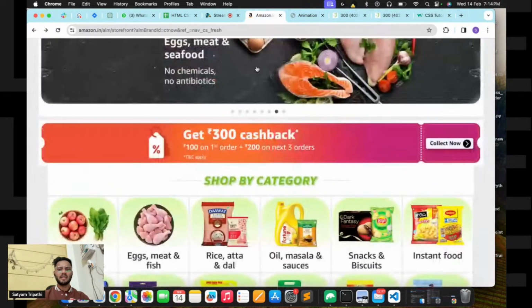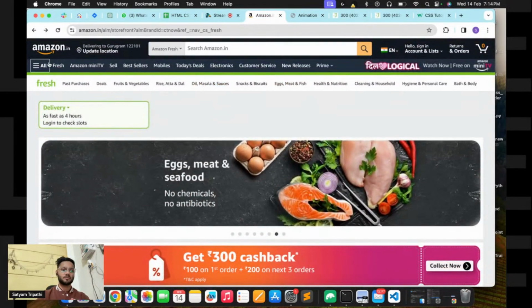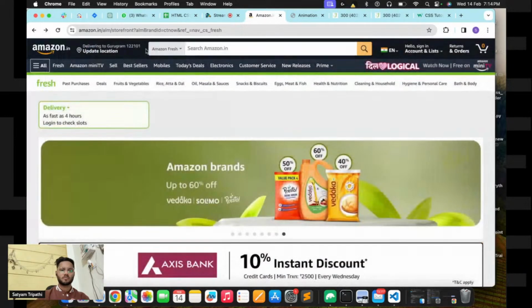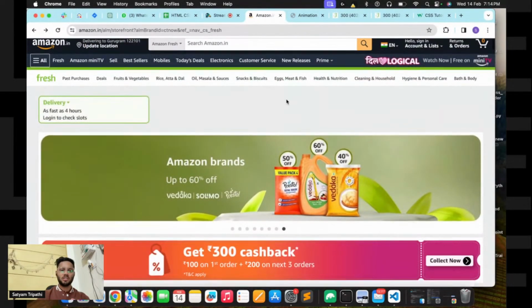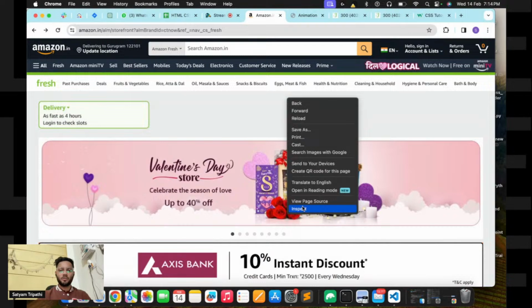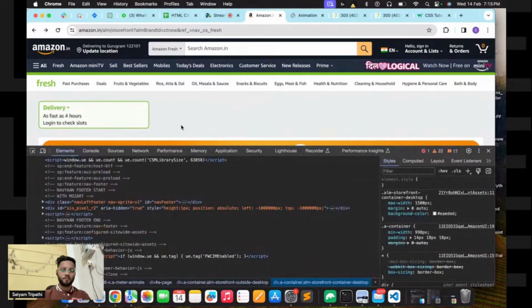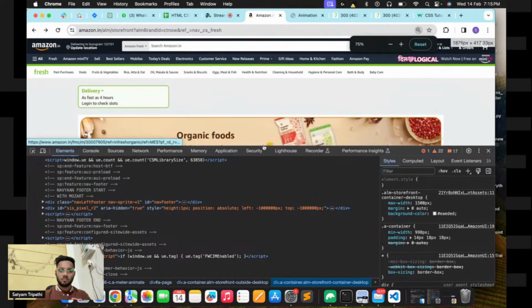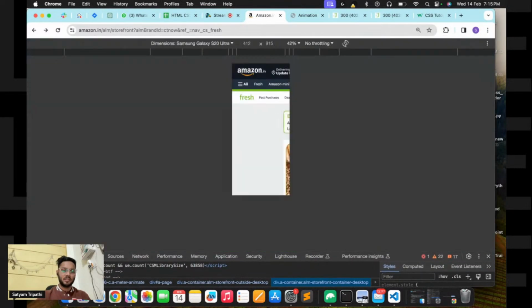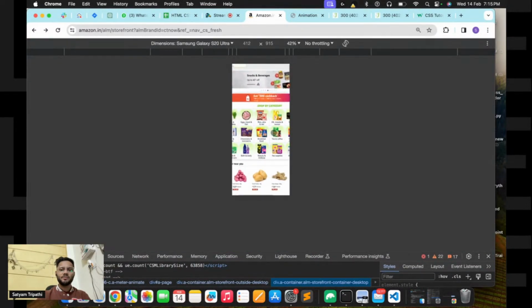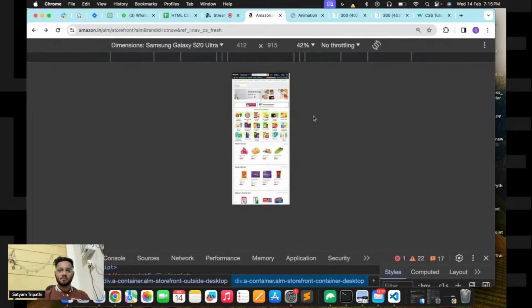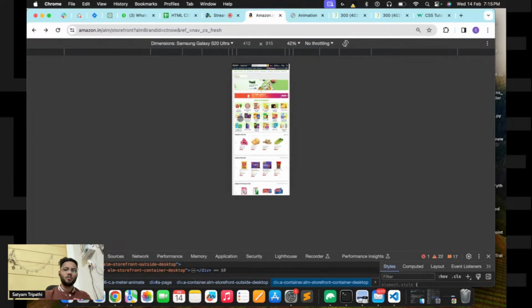So now let's talk about this Amazon. If I simply inspect it, and switch it to the mobile one, so let's say you are using a mobile like this. Just see, even on the mobile, each and everything is clearly visible, clearly readable.